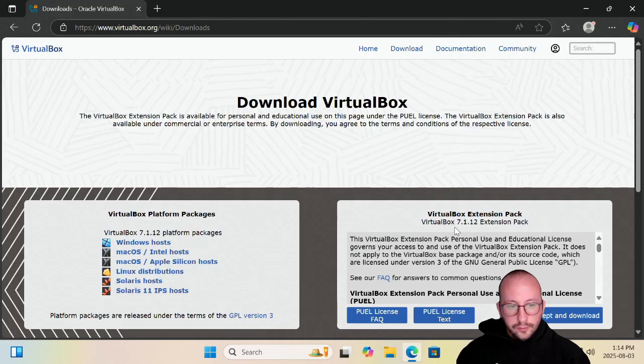What we'll also want to do is download the VirtualBox extension pack. Now be aware, do not use this in a work environment. That extension pack is really only for personal use or educational license. So do not use this in a production environment. This is solely meant to be used on one computer. If you go through the terms and conditions, you will see that.